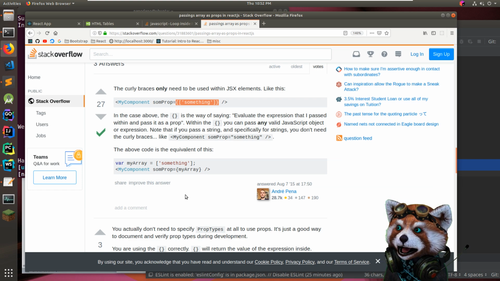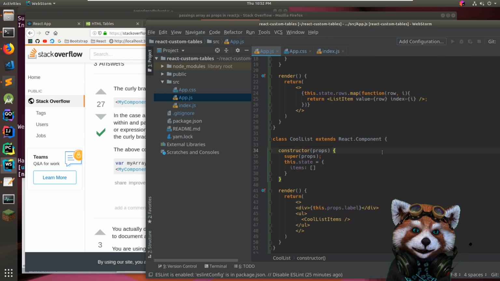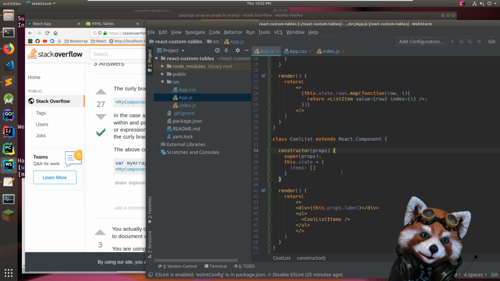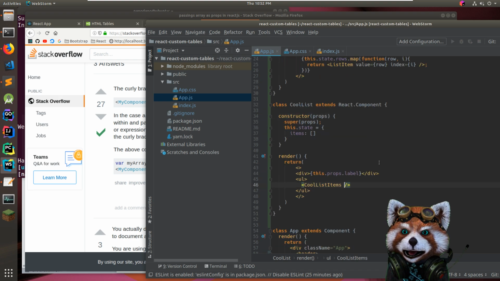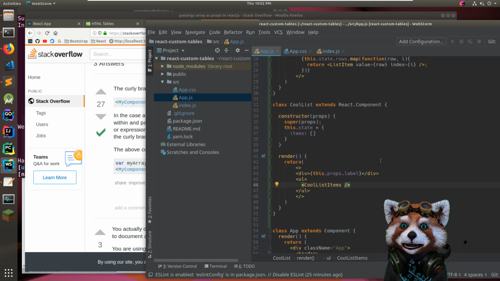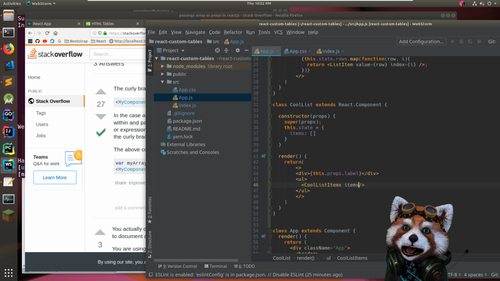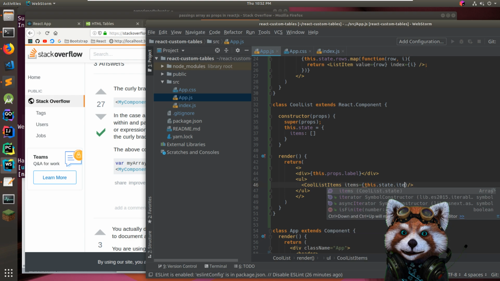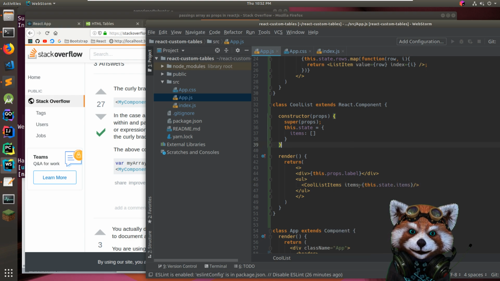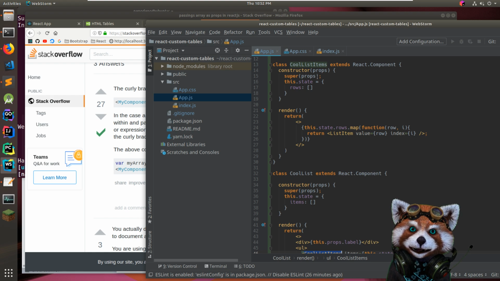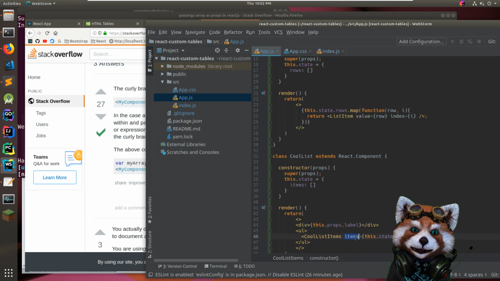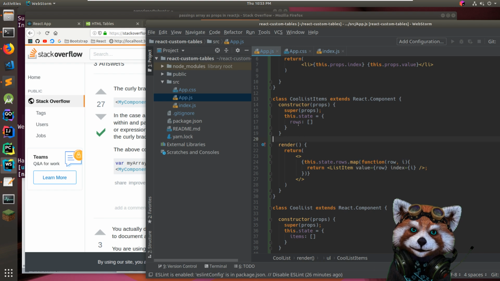Okay, you just pass it with the braces instead of with the quotes. So in this case, I would say something like coolest items, items equals this.state.items. Then the cool list items needs to take items as a property.